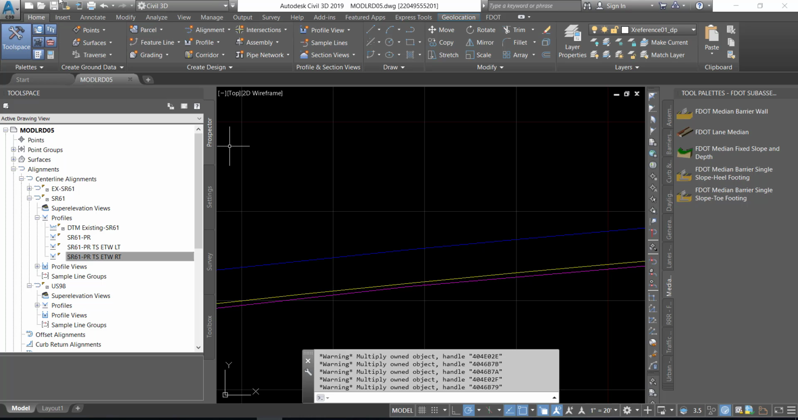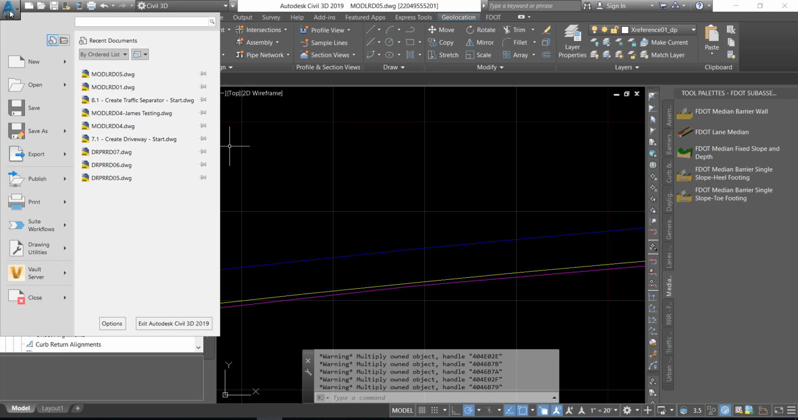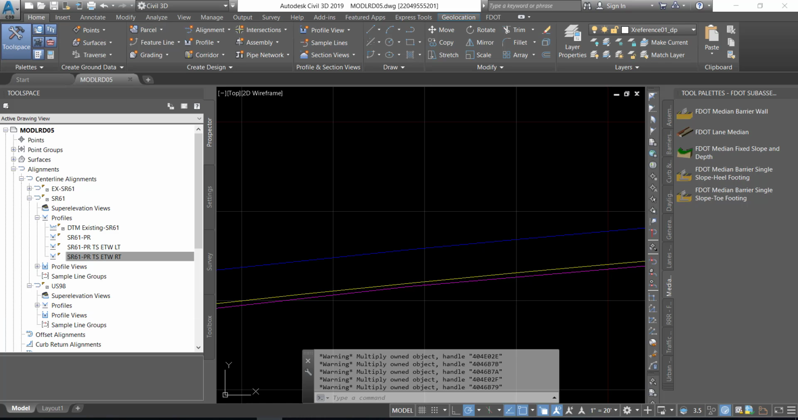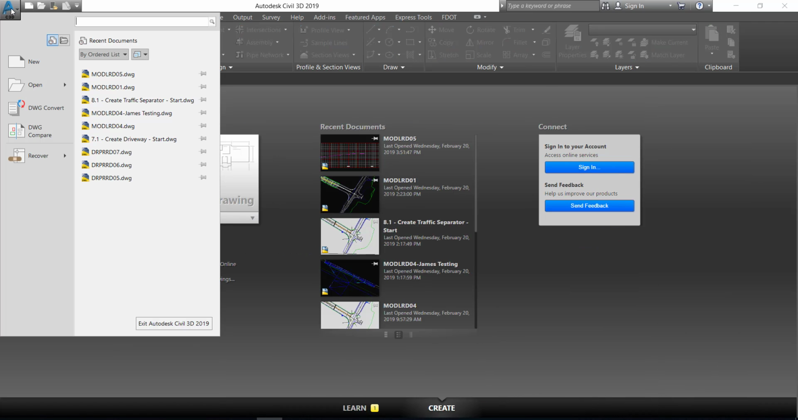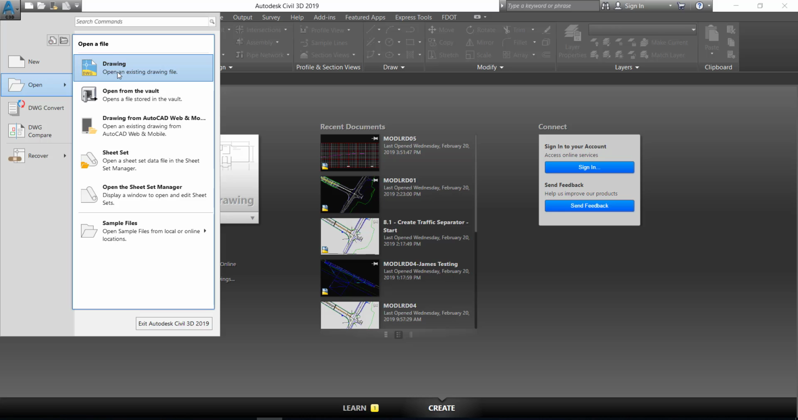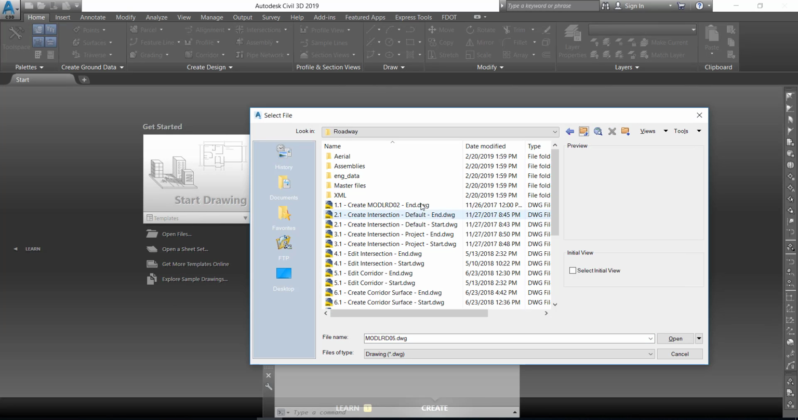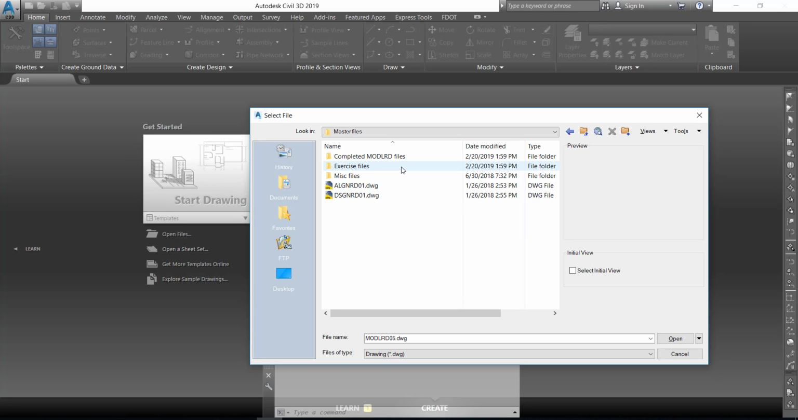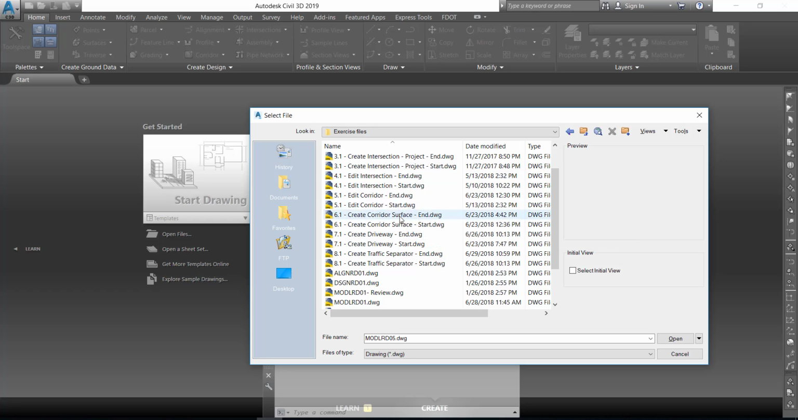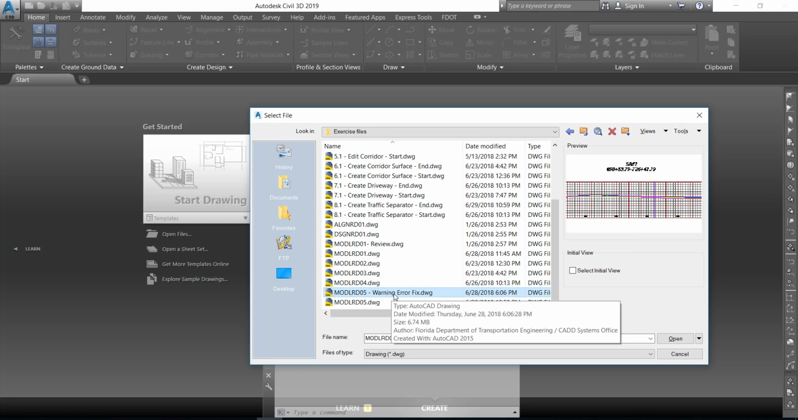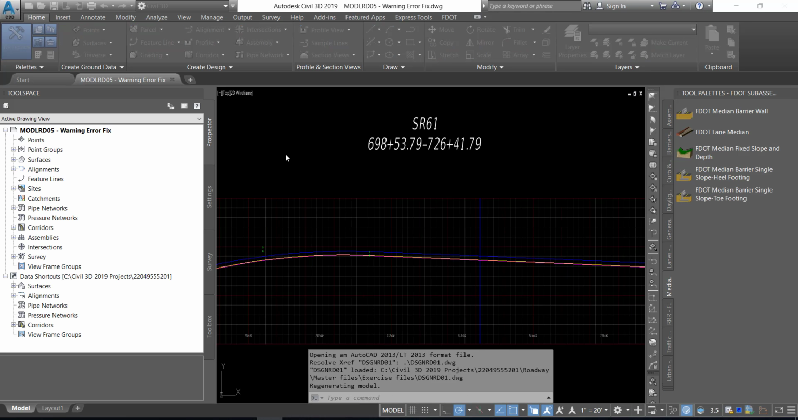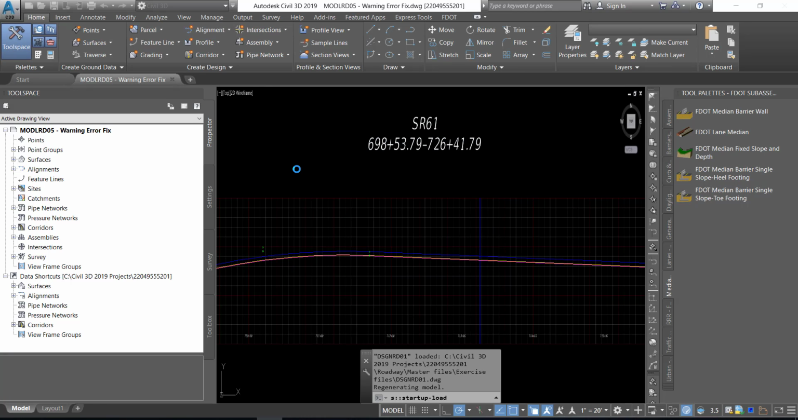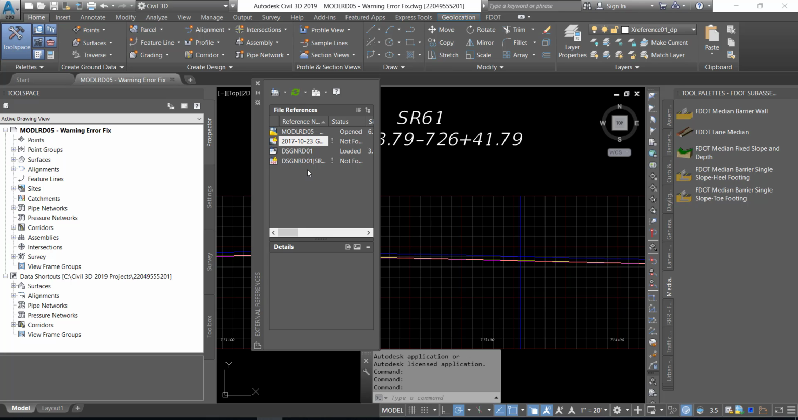Alternatively, if you don't want to fix these warning messages, just go to the Application pull-down menu, close this drawing, then go to the Application menu again, choose Open, Open Drawing, choose Master Files, choose Exercise Files, scroll down until you find MOD LRD 05 Warning Error Fix. Click Open. And then save your file.